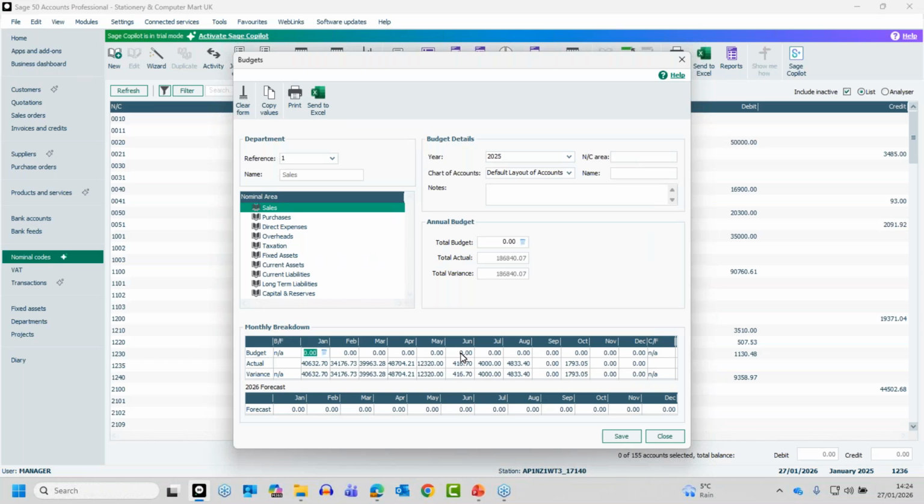Alison, you were just asking there, can there be more than one budget stored for any given year? No. So it's essentially one set of budget values that you have.